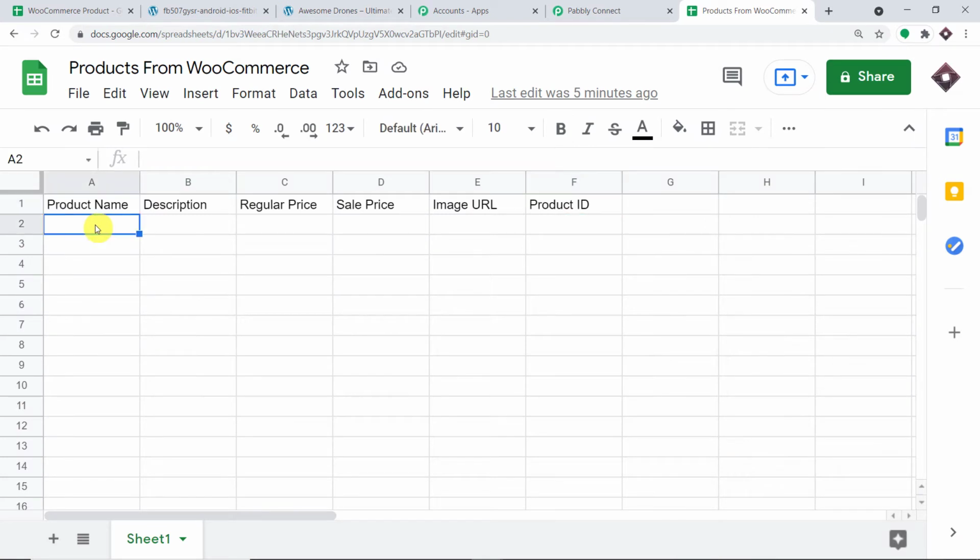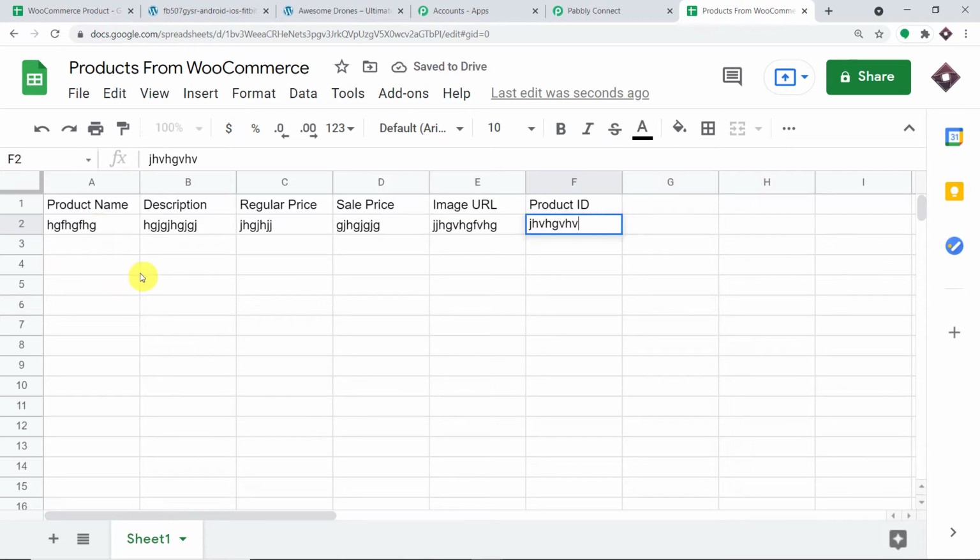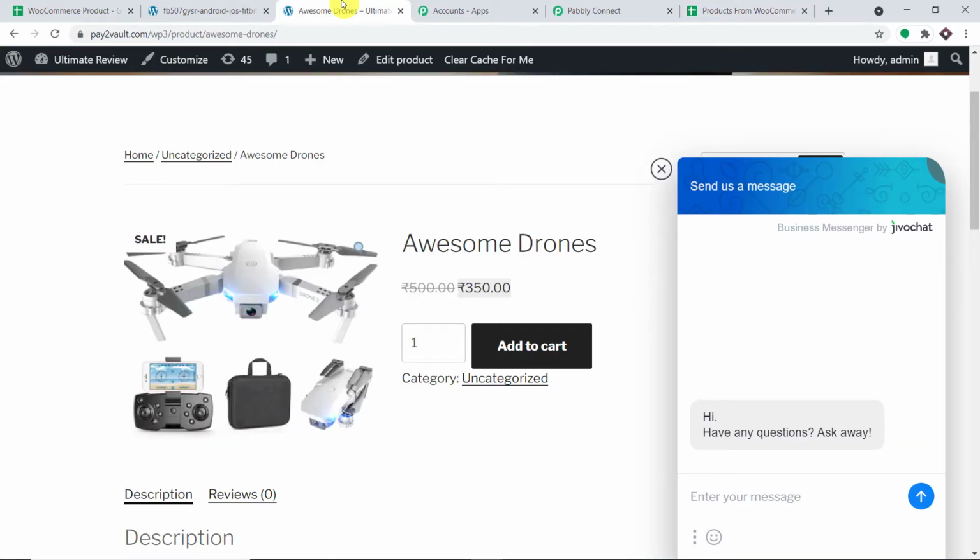So what I'm going to do here is enter some random things here. This will help you to understand. So this is the price and this is the sale price and this is the image URL and this is the product ID. I've just entered some random things here. So just assume that we have all the data of the products in my Google Sheet except this one, Awesome Drone. Now this is the first assumption.